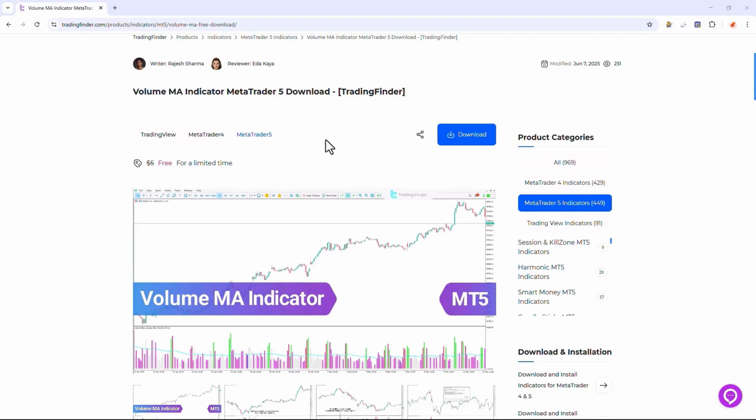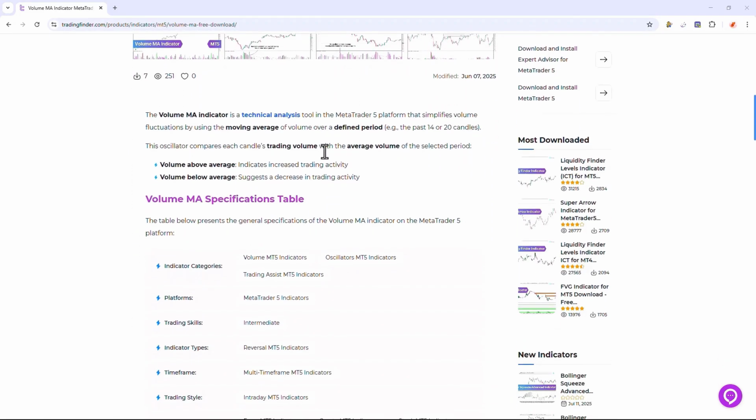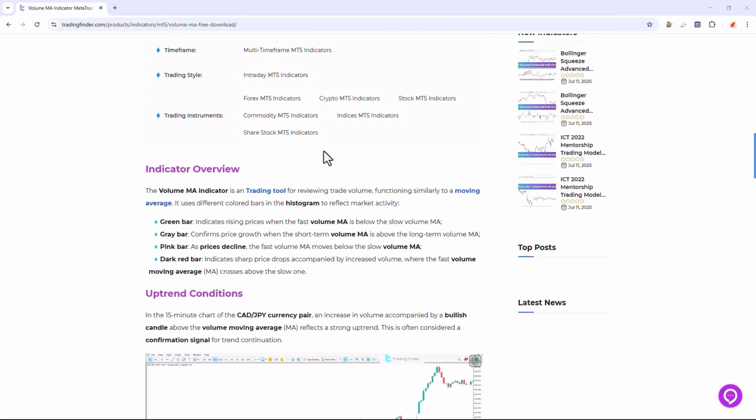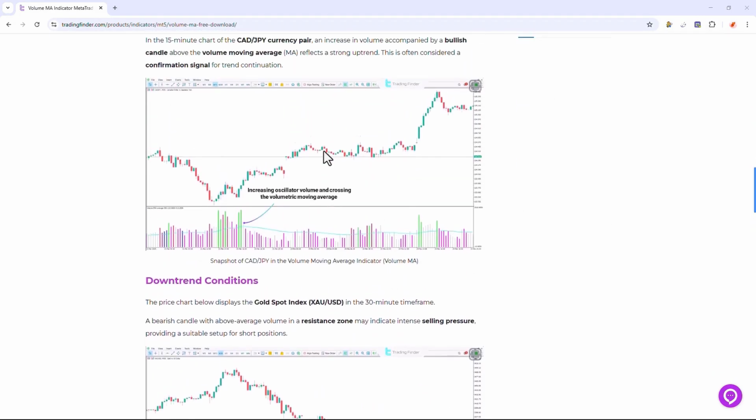The volume moving average indicator is available for various platforms on the TradingFinder website. From this section, you can download the indicator file for MetaTrader 4 and MetaTrader 5 platforms and run it on your chart. Additionally, traders can read this page to learn about the functionality and operation of the indicator.